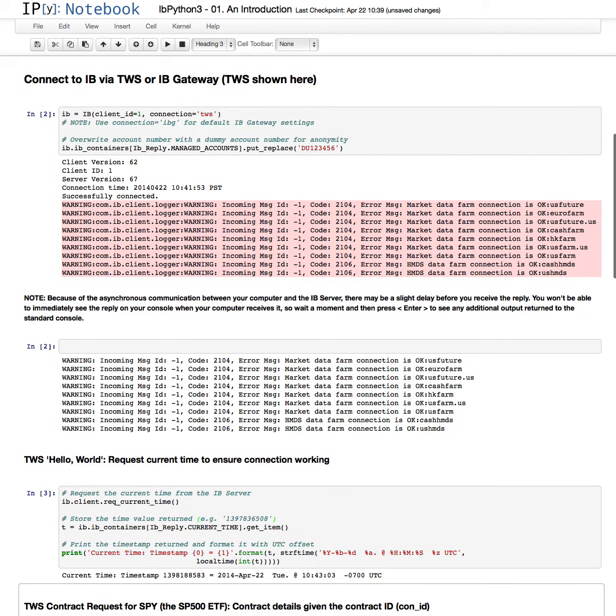Let's run this cell, and sure enough, we show our current time, the timestamp that's actually returned from the server, and then the formatted timestamp here.